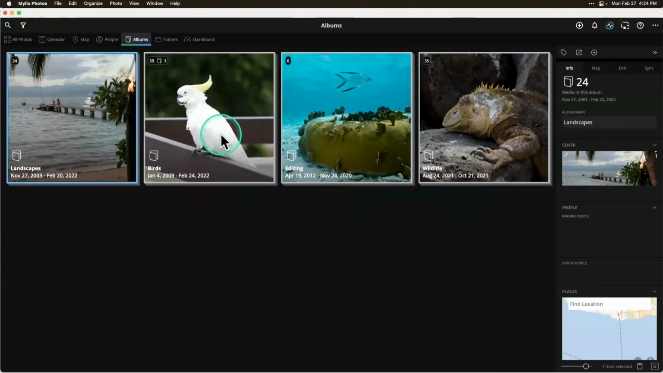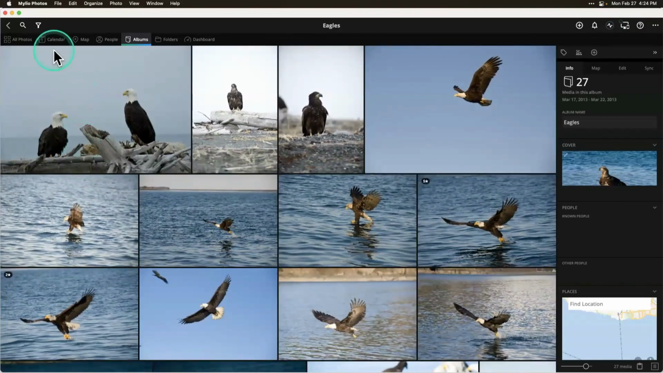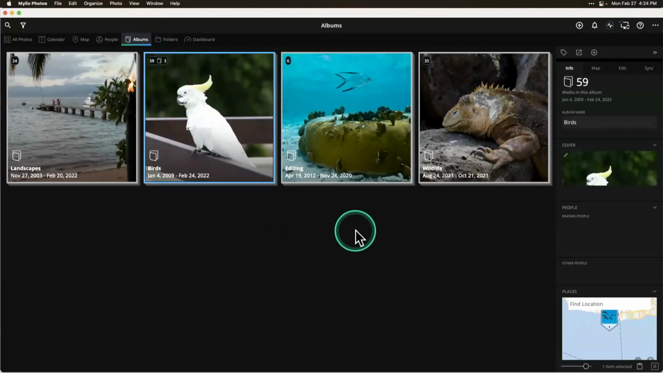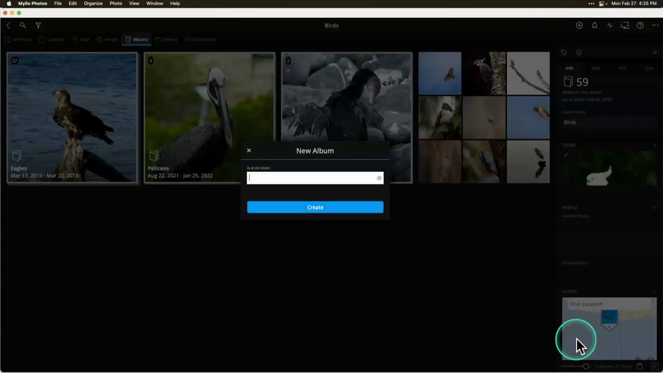We also have a folder of birds, and these have nested sub-albums here. So we can define, here's a group of eagles, for instance. We can look at pelicans, flightless cormorants. So that's a really nice way to organize your albums. Now, let's suppose that I want to go ahead and create a new album. I'm going to go in here. Let's go into this action palette on the bottom right-hand corner and just click on New Album. And we're going to call this Hummingbirds.